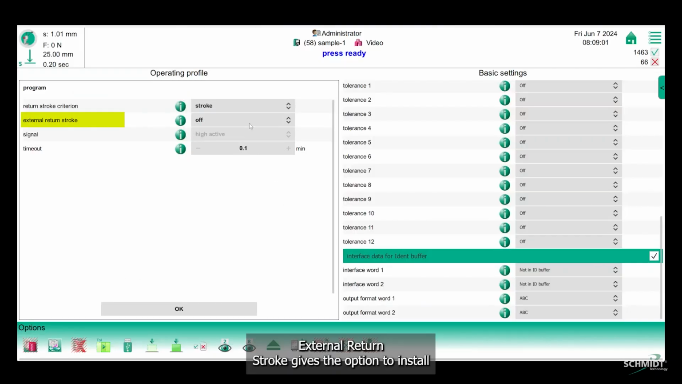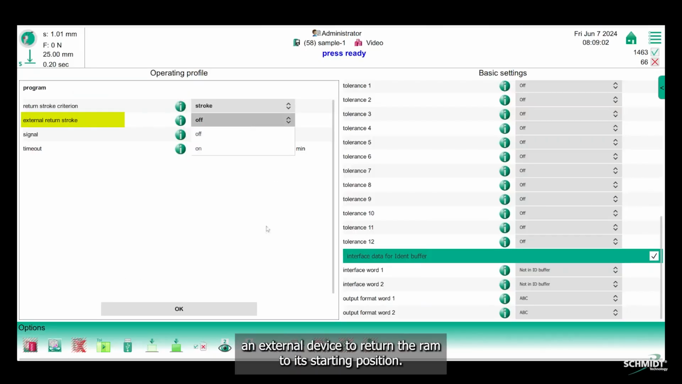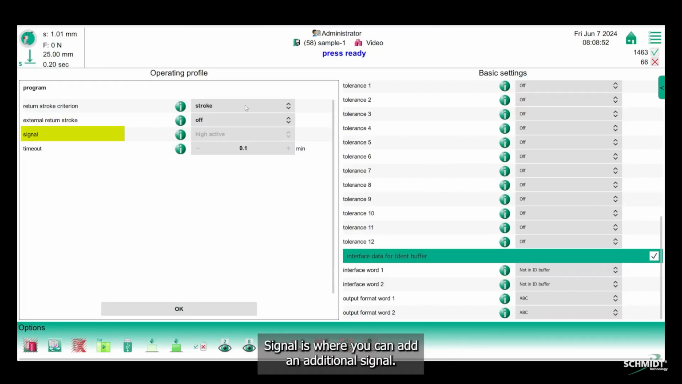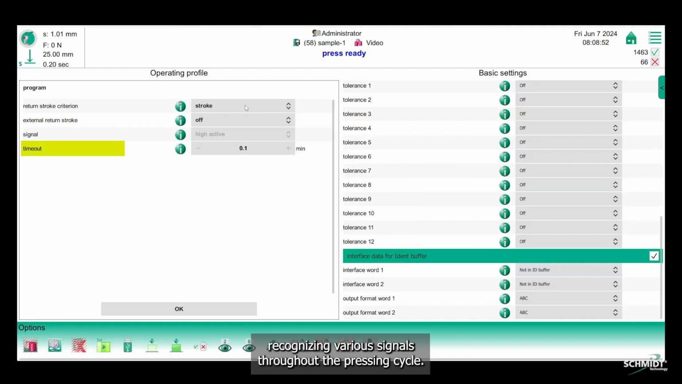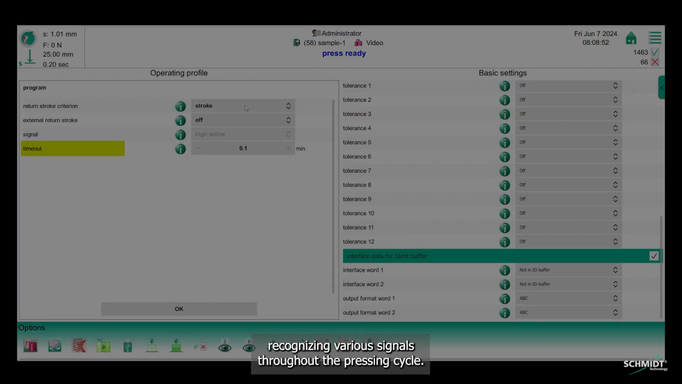External return stroke gives the option to install an external device to return the RAM to its starting position. Signal is where you can add an additional signal. Timeout allows you to fault out the system if the control is not recognizing various signals throughout the pressing cycle.